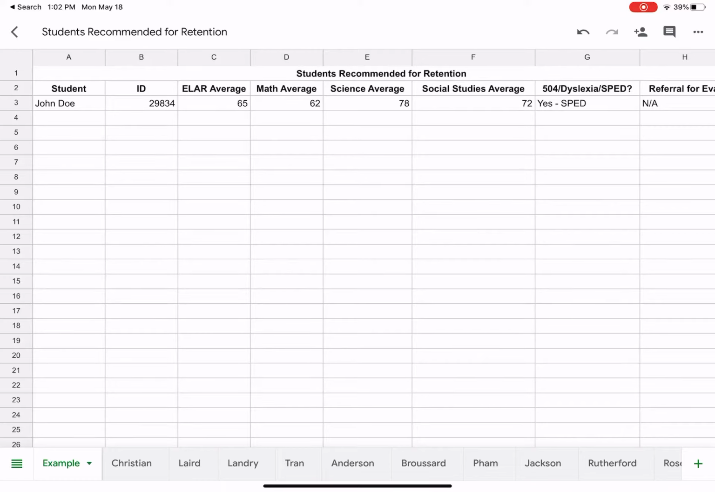If you look on the very bottom of this page, there's a tab for each teacher. The one that you're looking at now is the example, but if you continue looking to the right, it'll have Miss Christian, Miss Laird, Miss Landry, Miss Tran, and so on. And if you scroll over, it goes all the way to 5th grade. So when you complete this, make sure you're completing it for your homeroom on your homeroom tab only.